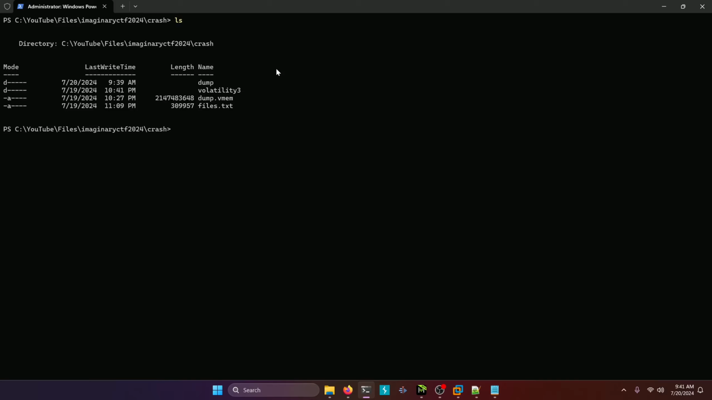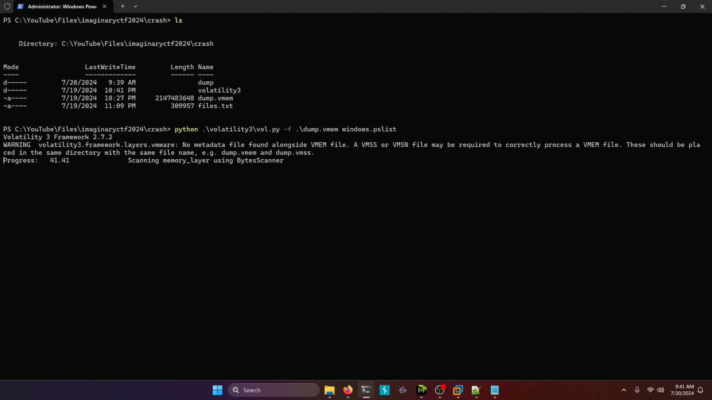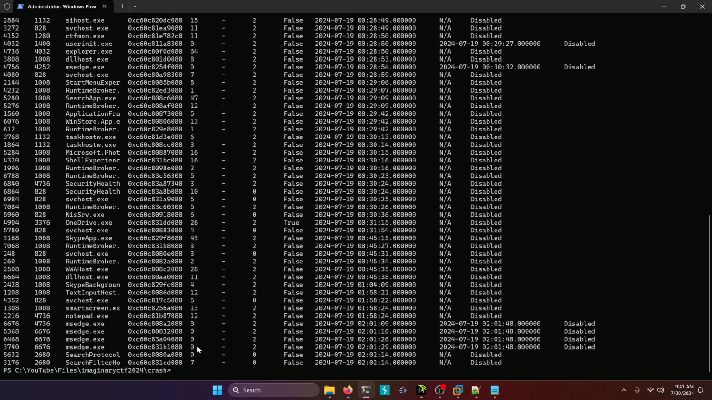So to start off with, we need to figure out what the operating system of the virtual memory dump is. The easiest way to go about doing that is to do python volatility3/vol.py -f, which is where we specify our memory dump file, and then we're going to do windows.pslist. And if we get something back, that means this is a Windows-based image. As you can see, we did indeed get a list of processes here as specified by the pslist module, which means this is most definitely a Windows-based image.